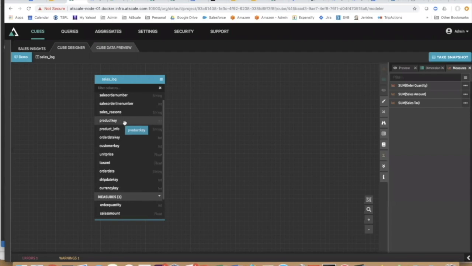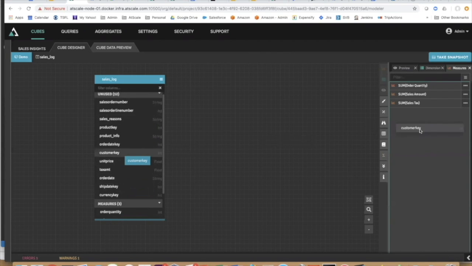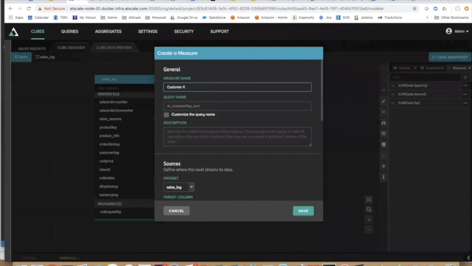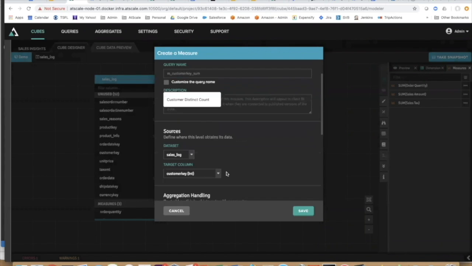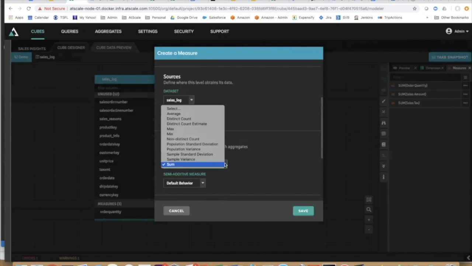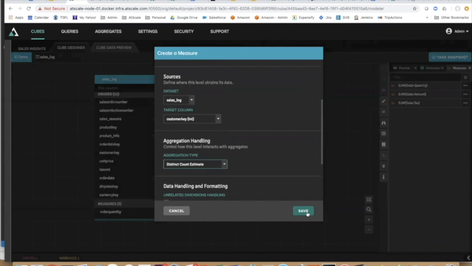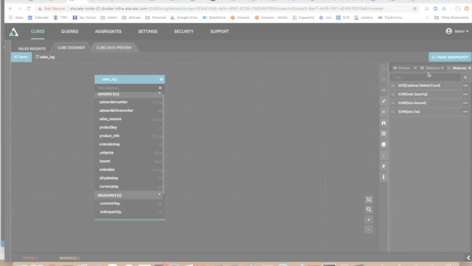I can do complex calculations, like I got my customer key here. I can actually turn that customer key into a distinct count by changing my aggregation handler to say distinct count. So now I can count my distinct customers.